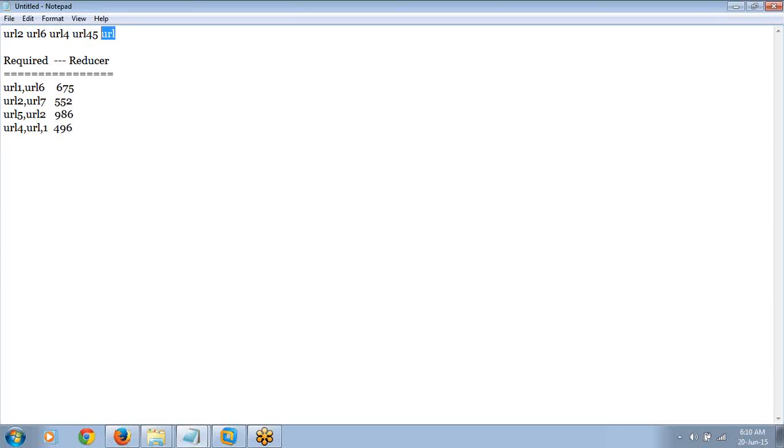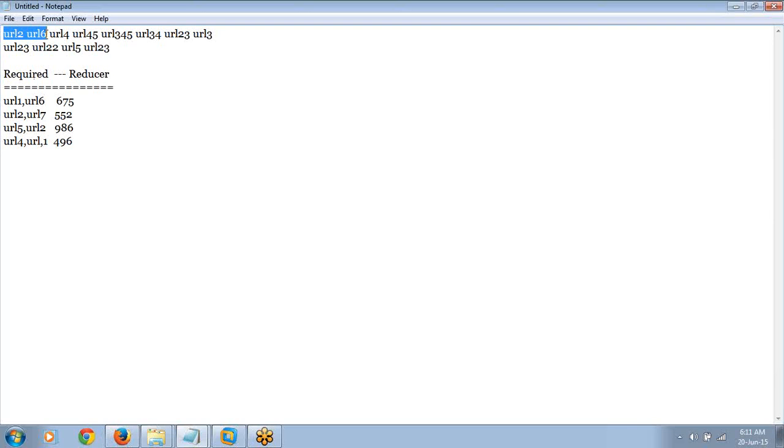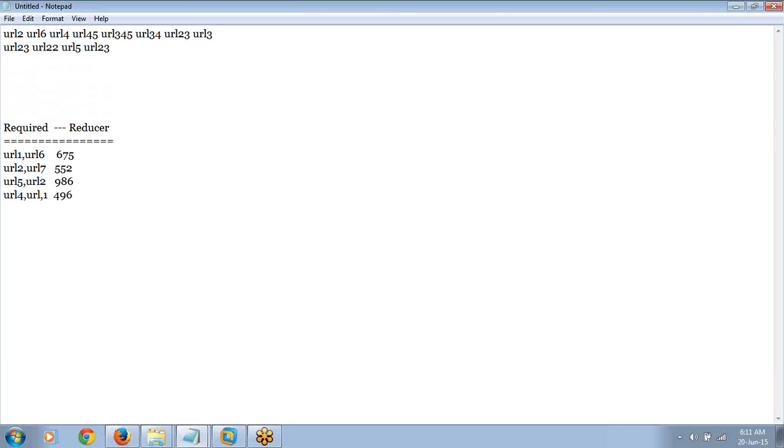Some users are clicking like this. These are all the clicks made by a user. And the other user clicked like this. So I need to trace out the most consequent repetition of the URLs. That means I need to get the mapper output like this.